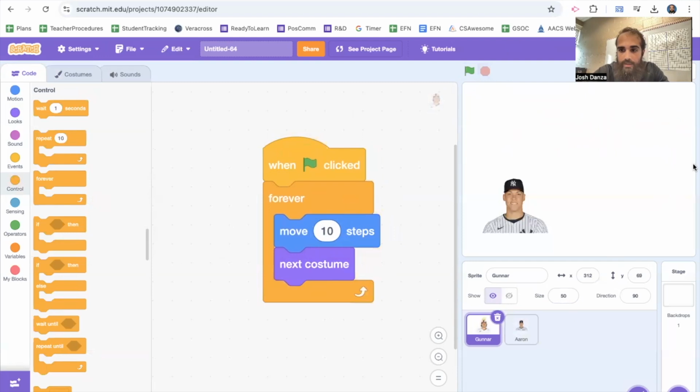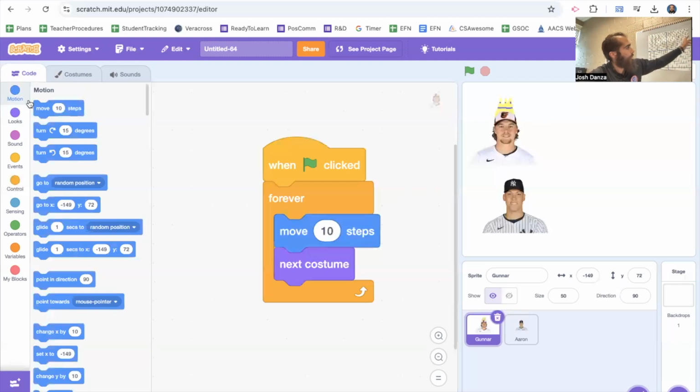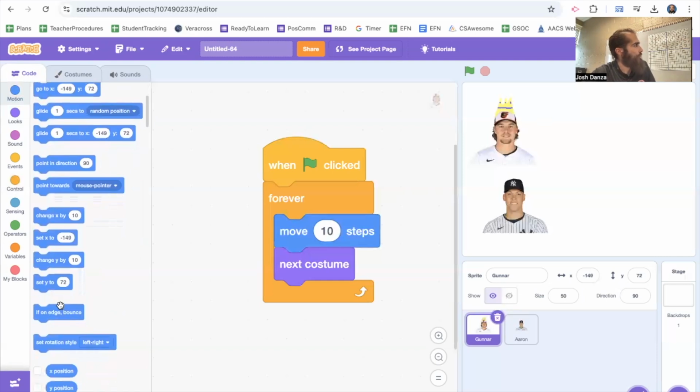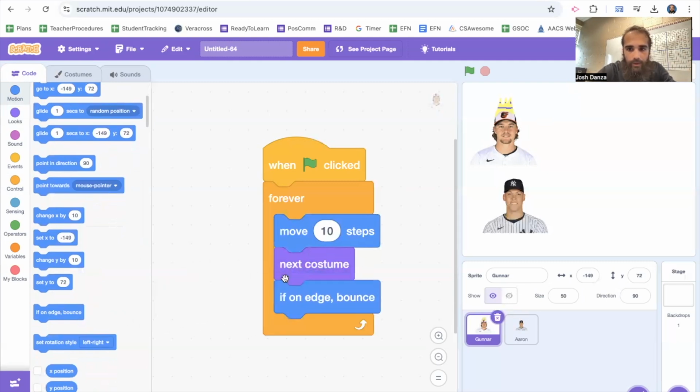So what I need to do is go to the motion drawer, and I'm going to go down to "if on edge, bounce," which means that if he hits the edge, he bounces off and goes the other way. All right. So now let's see what happens. Ready, set, go.